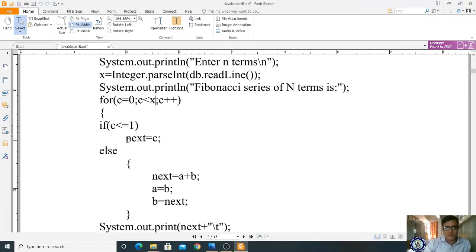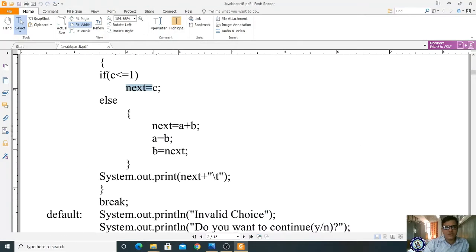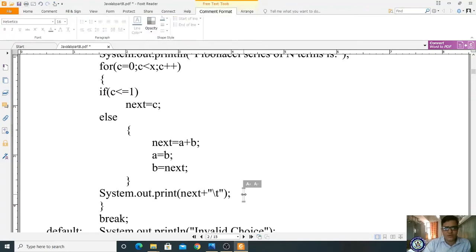True. If it is true, in the next variable, already we have declared the next variable here, right? In the next variable you are storing c value. What is the c value? 0. Afterwards it will skip this else block. It will print the next value. What is the next value? It will print 0. Here it will print 0. Got it?